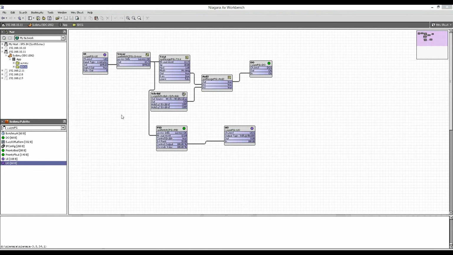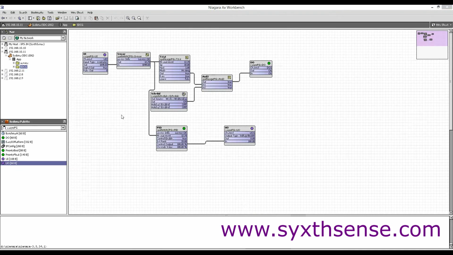This is how you can do the programming with the Niagara Workbench or any variants of Niagara. There are a number of different variants like TES, Trend Engineering Suite, or Honeywell Coach. It's basically the same programming with a number of different Sedona tools for the controllers.